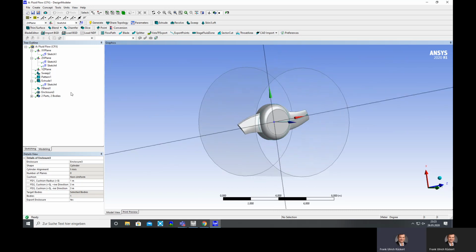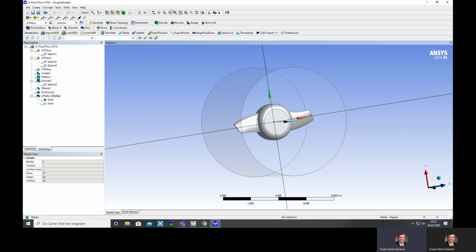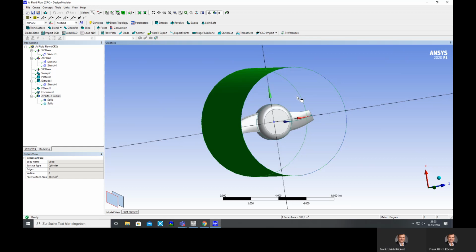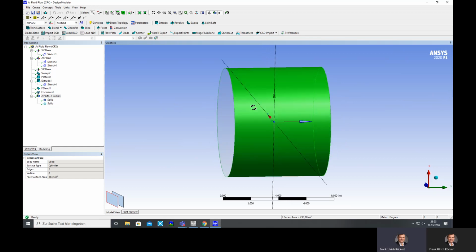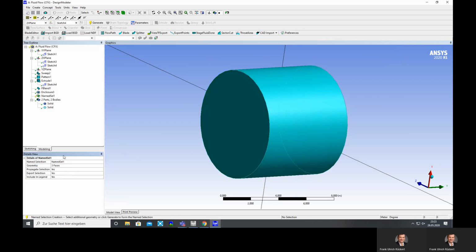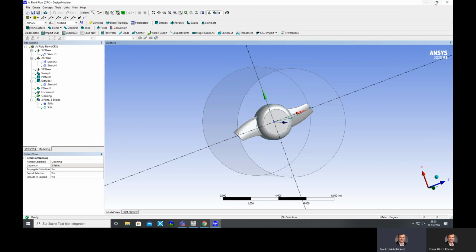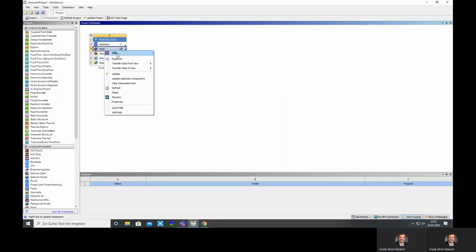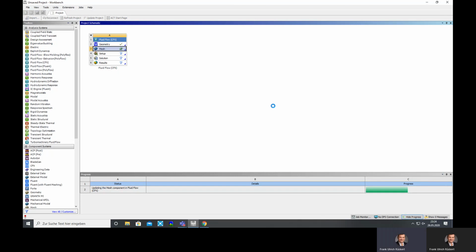Now our last step should be we are going to add some openings. Okay, and we close it. Update the mesh.